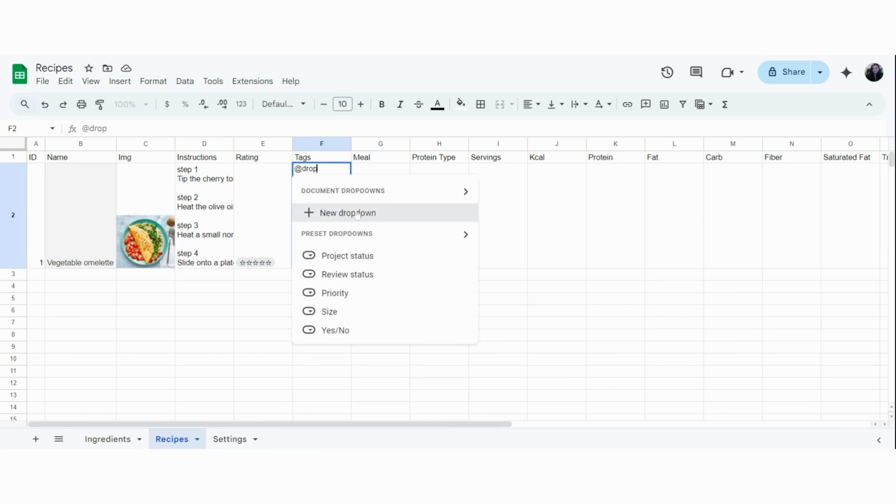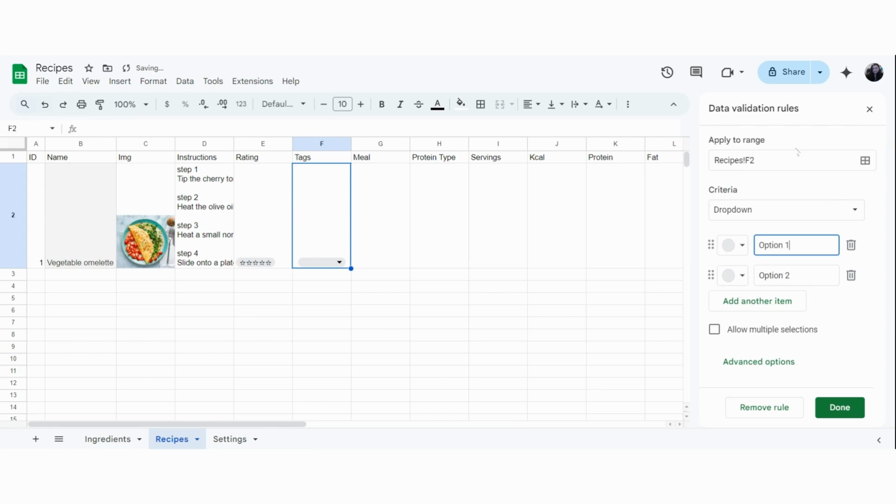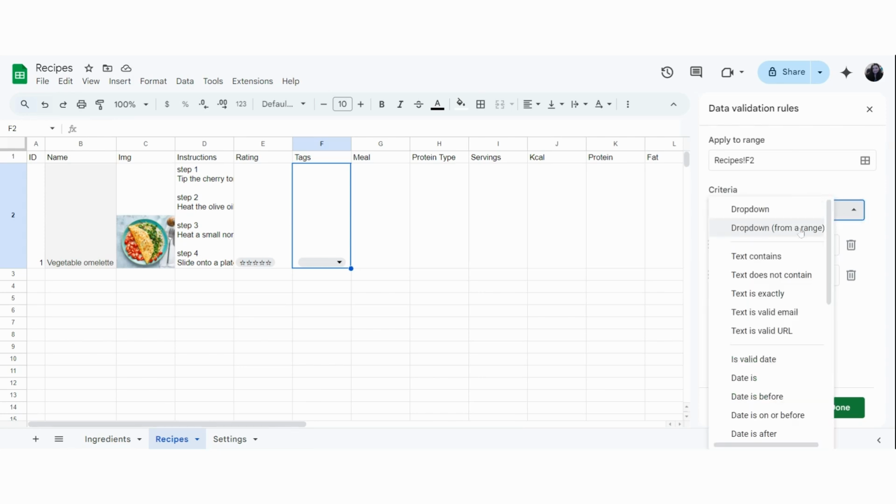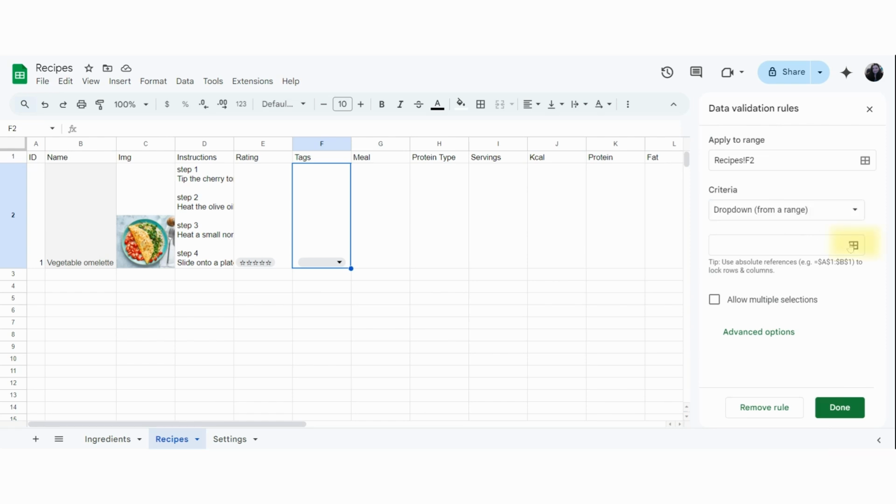Select New Dropdown and a menu will appear to the right. Under Criteria, change it from Dropdown to Dropdown from a range. Click the grid icon in the new field that appears. This will open the Select Data Range pop-up.